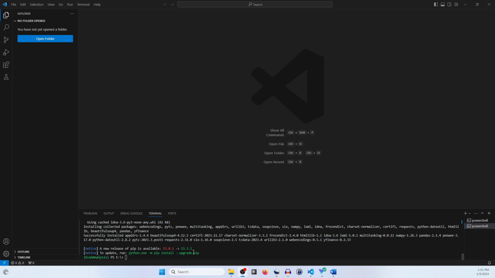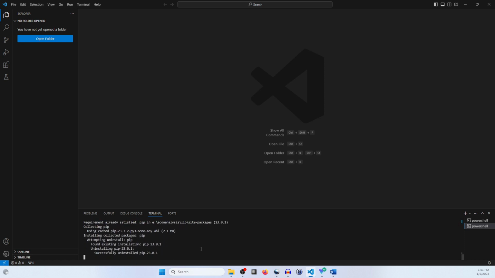Looks like there is going to be an update for pip. So let's just copy this line here and then we'll paste it right below. Then we'll get our pip update as well. So give this a couple seconds to run. Looks like everything ran successfully.